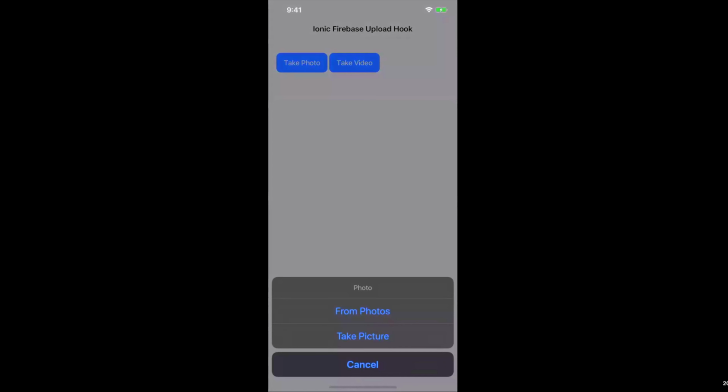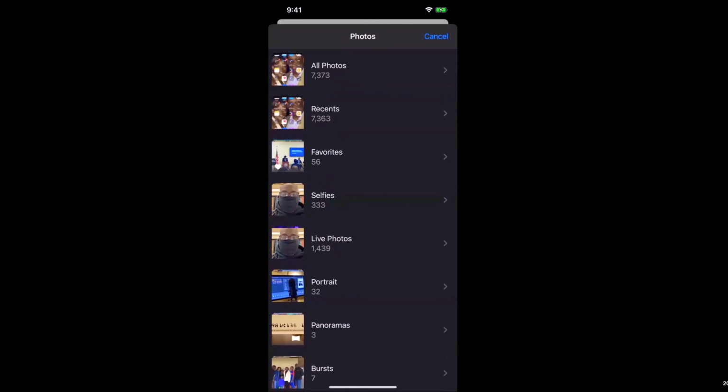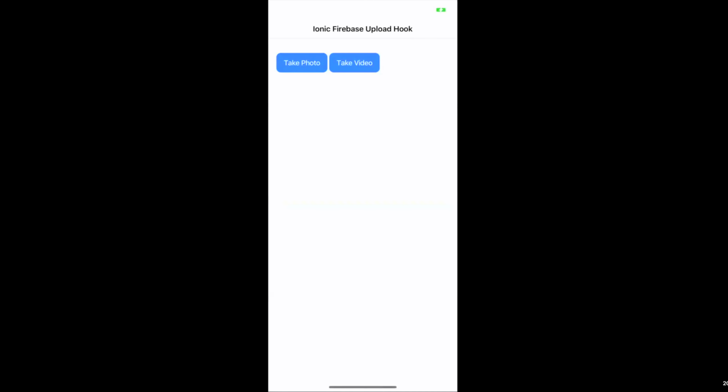So this is an Ionic Capacitor application that I'll send you a link with all the source code in it, that allows you to take a video or take a picture. Take a picture is pretty straightforward. I allow you to take a picture or choose from my photos that I have already. I won't do that because I don't know what kind of personal stuff I'll show. But you can take a video. So I'm taking a video.